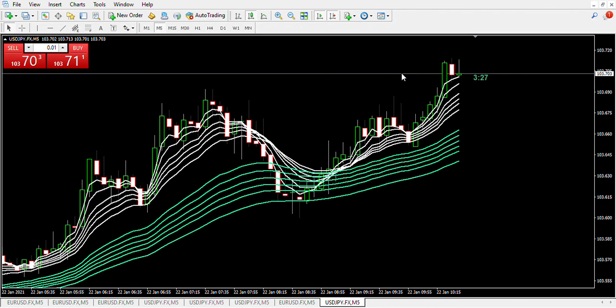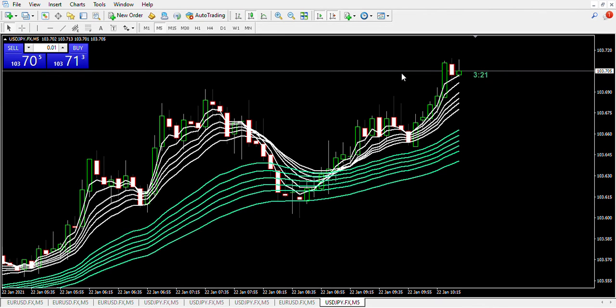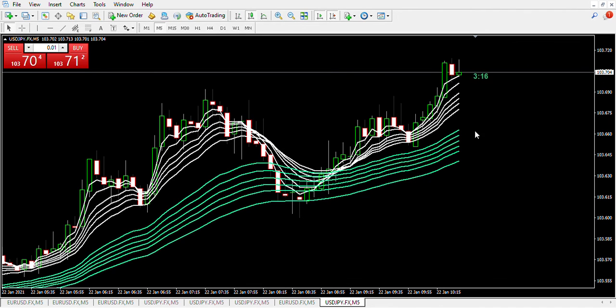Again, I'll put it in the description. It's just an EMA moving average for all 12, and you can change the colors to anything you want. I just kind of like the white and the green, but that's for me. It's a pretty simple indicator to follow.